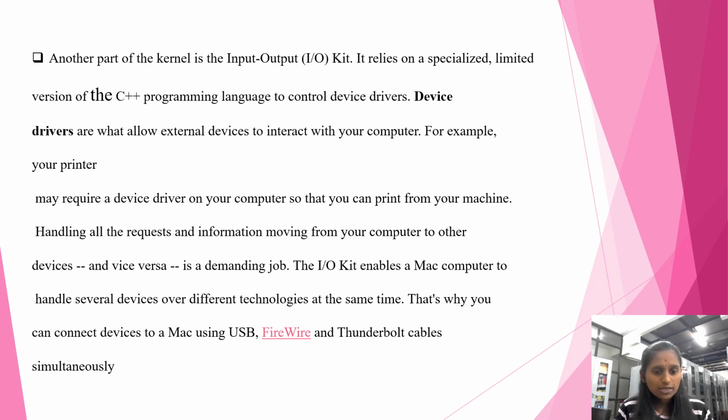Part of the kernel is the input-output kit. It relies on a specialized, limited version of the C++ programming language to control device drivers. Device drivers are what allow external devices to interact with your computer. For example, your printer. You may require a device driver on your computer so that you can print from your machine. Handling all the requests and information moving from your computer to other devices and vice versa is the demanding job of the input-output kit.